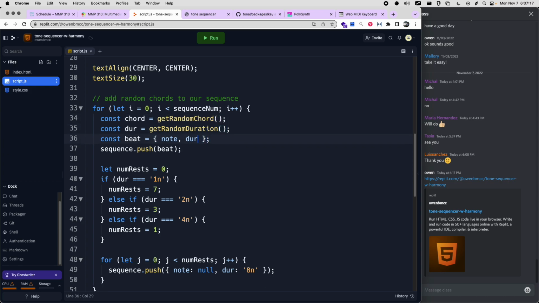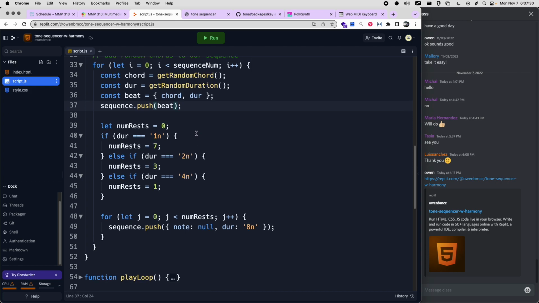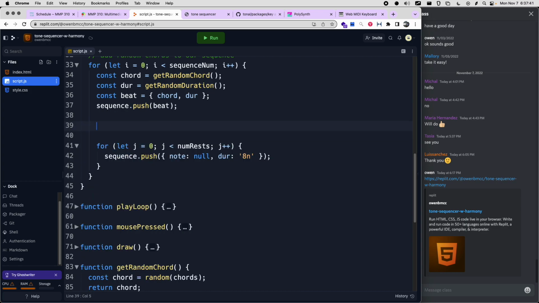And so now our beat will contain a duration and a chord, and we'll push the beat onto the sequence. And then we have our rests. I may want to play with this later. I feel like it would be good to have just random numbers of rests. Maybe we can do that actually. Let's just put some random rests in here.